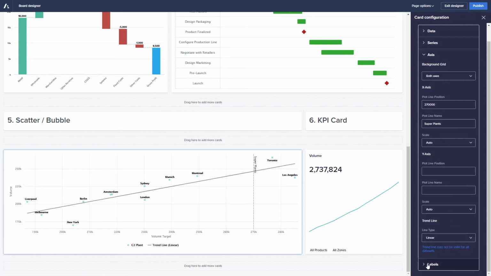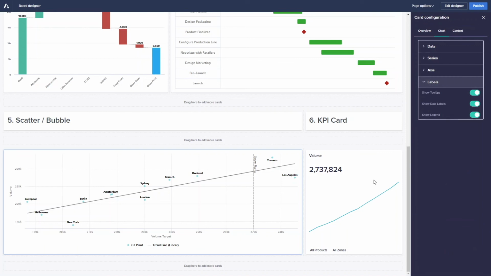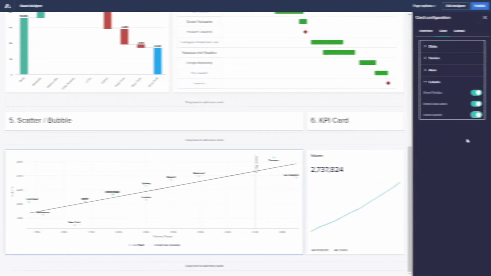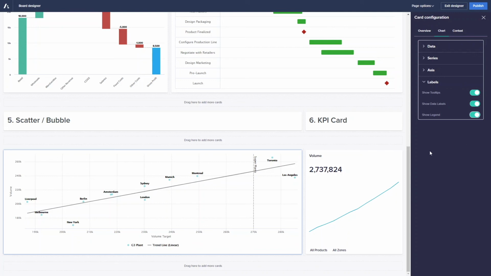Finally, you can play with the labels on your dataset. Tooltips mean you can hover over any bubble you have. Data labels show you what the actual bubbles mean, and then the legend is at the bottom, which you can also remove. Those are all the different chart types in Anaplan.